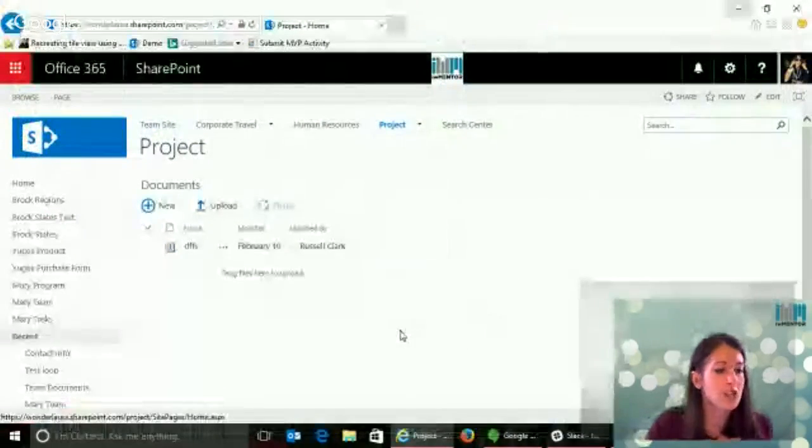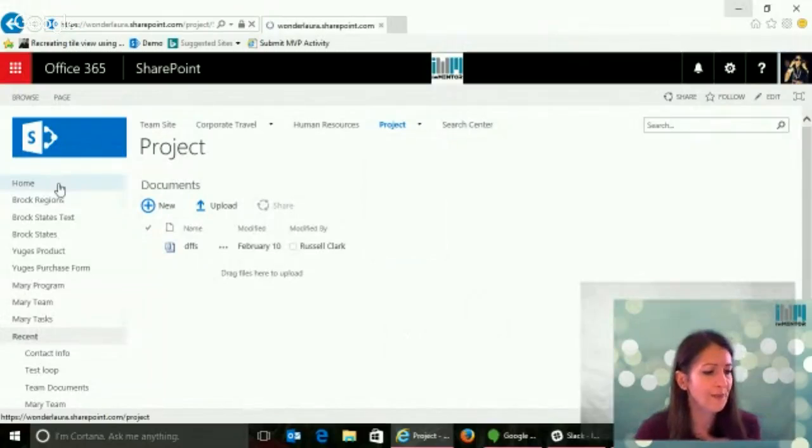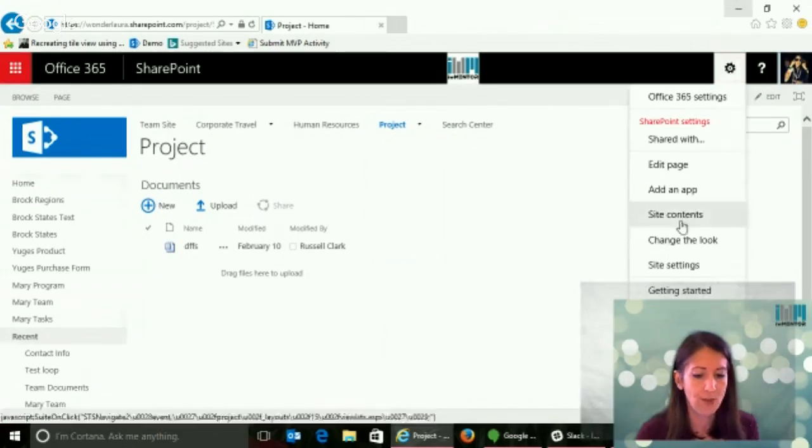So what I'm going to do is we're going to just talk about the idea of web parts on pages just very quickly.